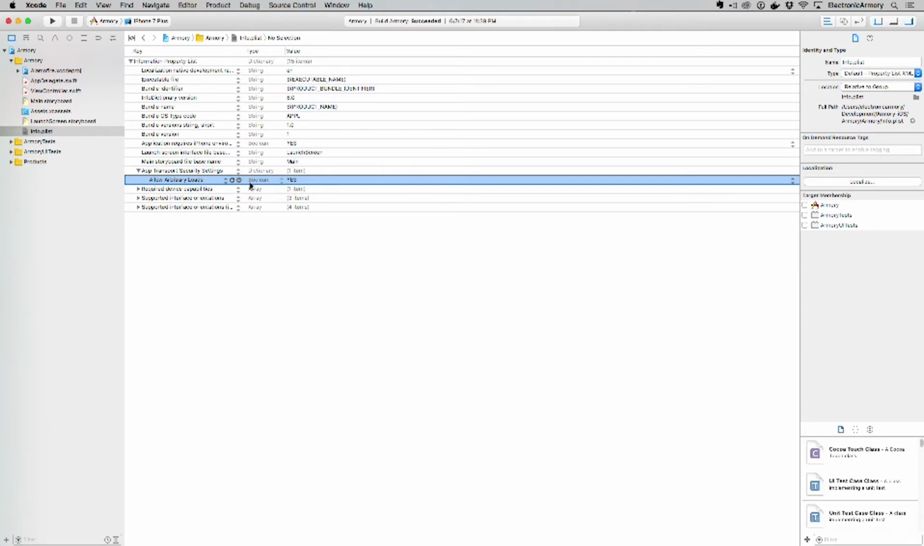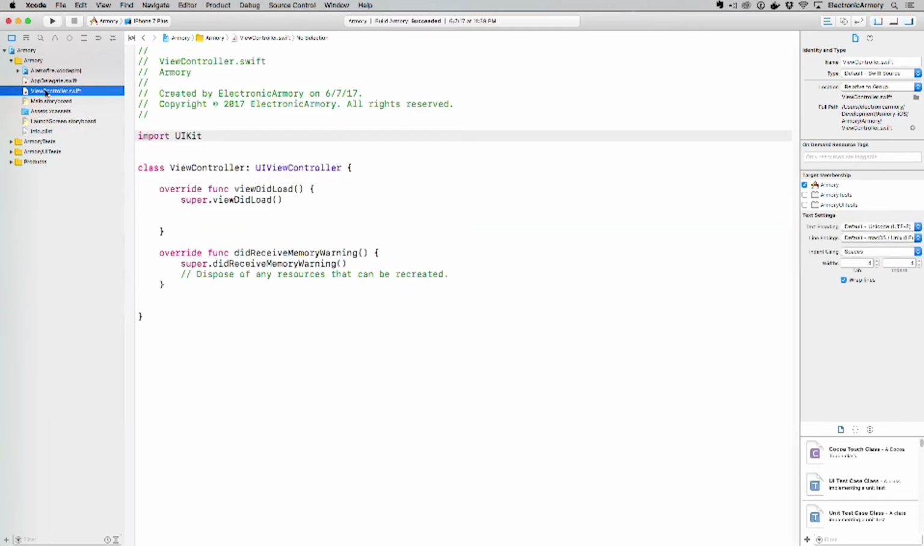So that's going to be a Boolean value that allows us to load arbitrary URLs. Okay, so go ahead and save that. Go back to our view controller, and I'm going to go ahead and build this. Not hitting the play button, you can hit Command B, or you can go up to Product, Build.